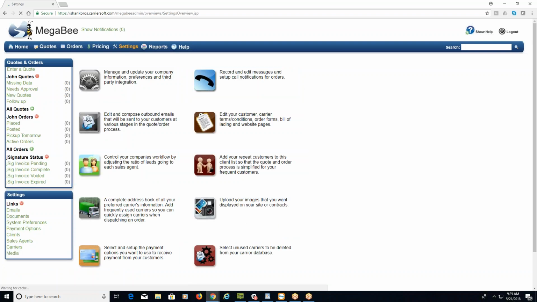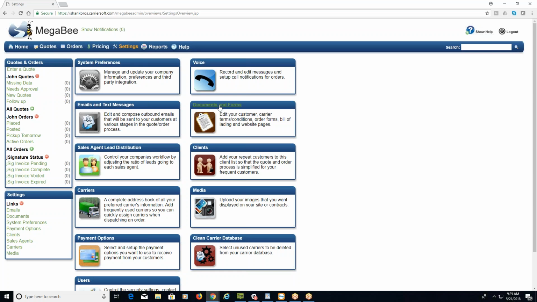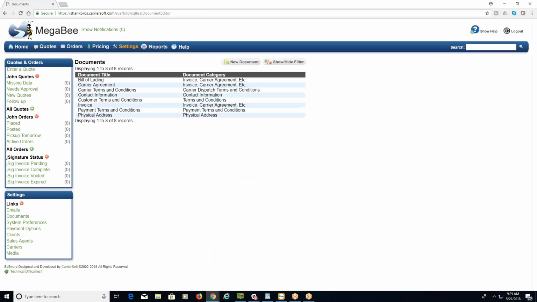Next, we're going to click on Settings and go back to our Documents and Forms. This is a listing of all of our documents and forms that can go out as order attachments with your order email, such as your invoice, carrier terms and conditions, customer terms and conditions, et cetera. Just like with the emails, each one of these documents is going to be full of those variables, which you can add or remove additional ones if you like. And you can update these documents as much as you like to suit your company's needs.